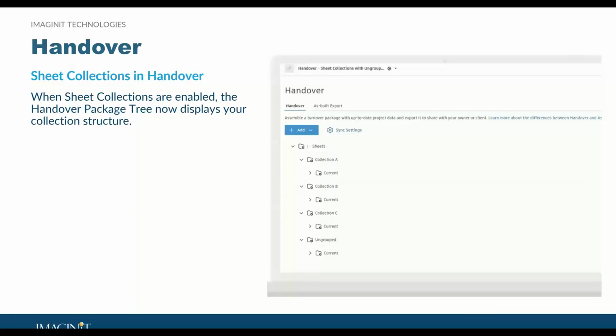Regarding handover, sheet collections are now available. If you're not leveraging the collections, it's something that we would suggest at least exploring. Definitely valuable to reduce the time it requires to navigate a large set of sheets. So if you have 1,000 sheets and you want to be able to target just your discipline or your trade, etc., by all means, check out those sheet collections.